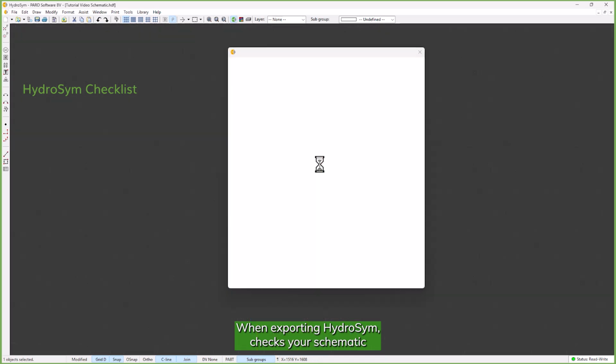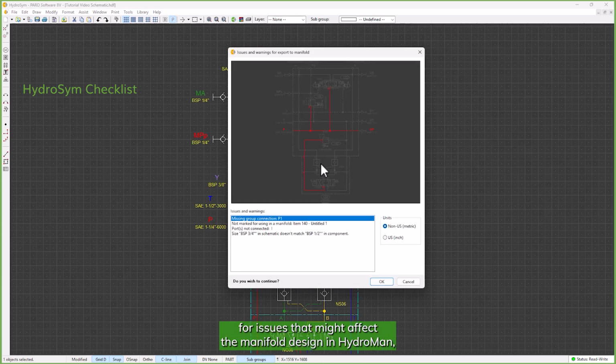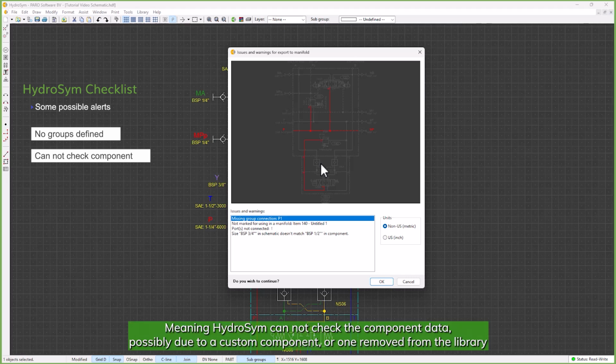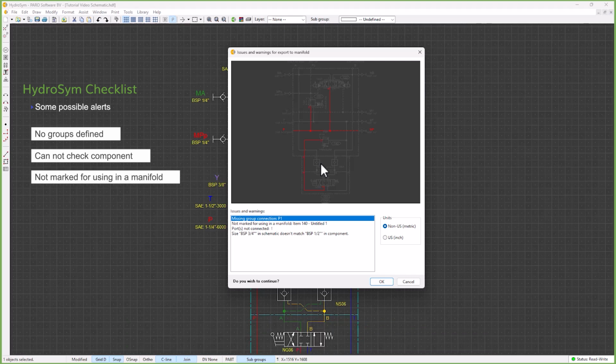When exporting, HydroSym checks your schematic for issues that might affect the manifold design in HydroMan, such as a missing connection between 2 lines in the same subgroup. Here are some possible alerts. No groups defined. This means that a connection line lacks a subgroup. Cannot check component, meaning HydroSym can't verify the component data, possibly due to a custom component or one removed from the library.